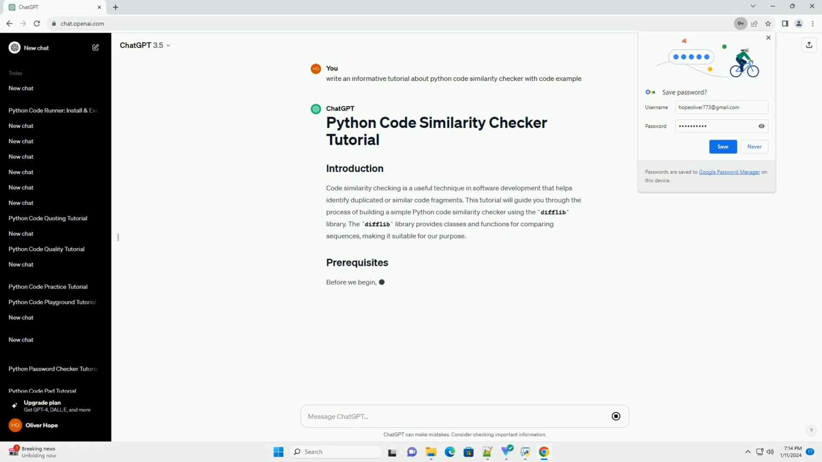Create a new Python file for our code similarity checker. Let's name it code_similarity_checker.py. Open your favorite text editor or integrated development environment, IDE, to begin coding.